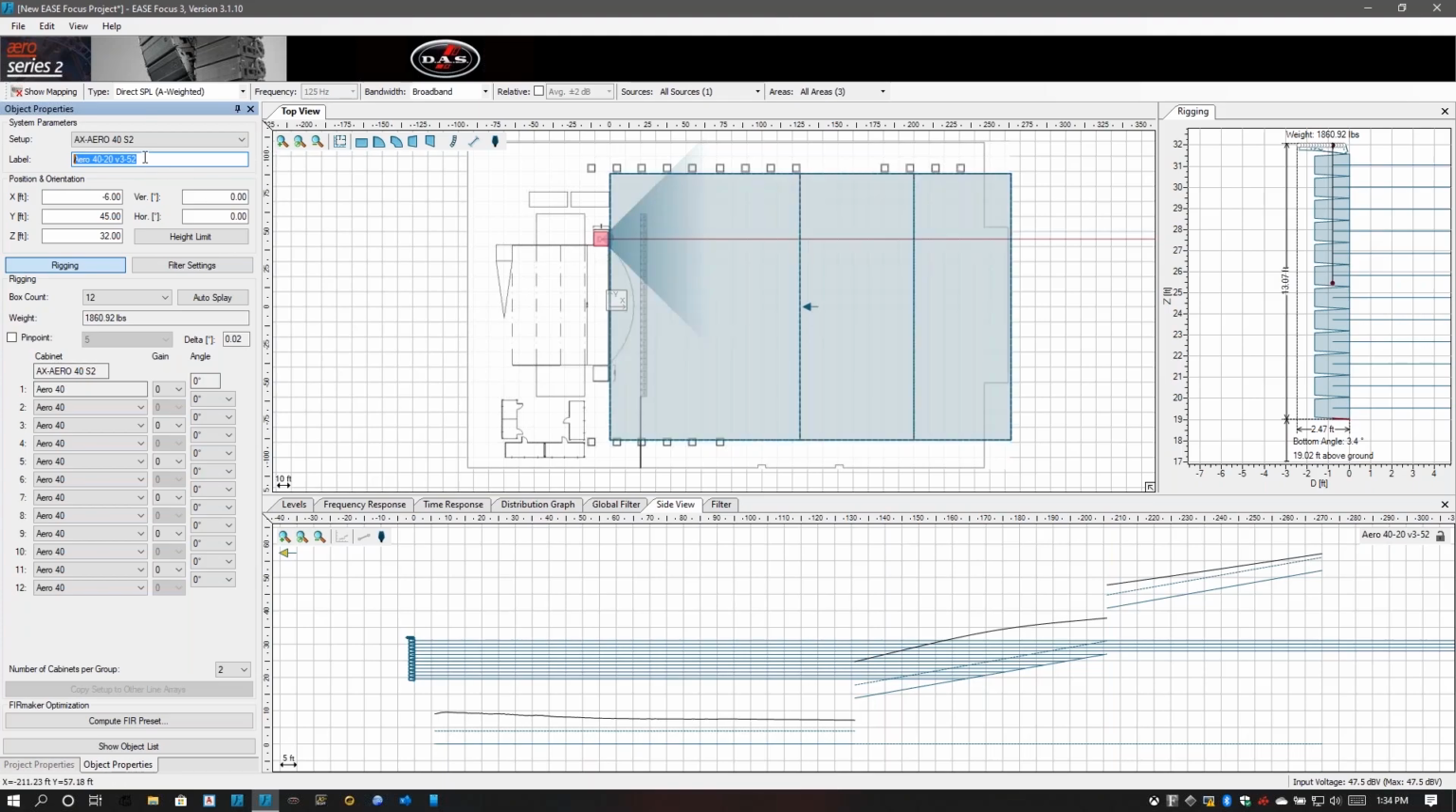So let's continue here. It's always important to label your boxes. This is going to be our AERO 40 right. To name the right.